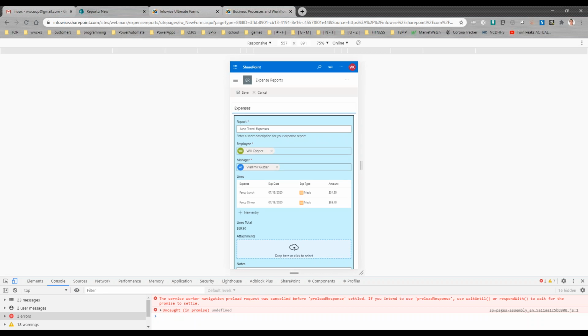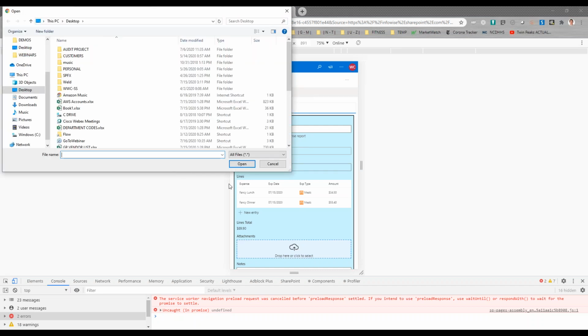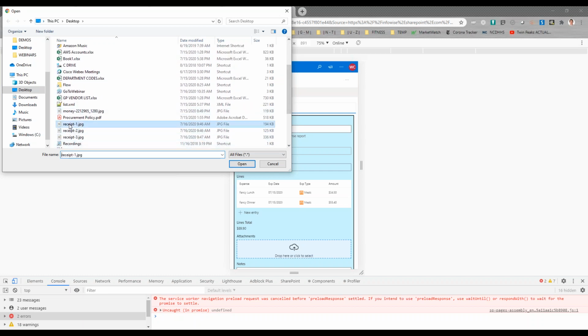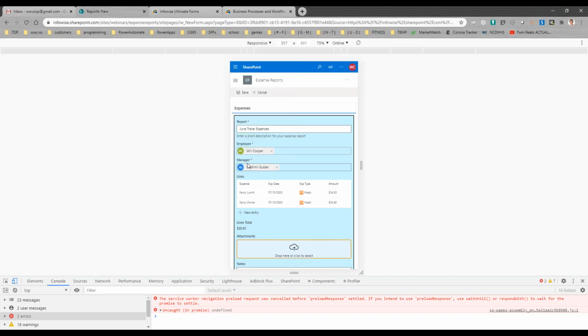Okay, so notice the lines total updated. Now, the really cool thing is for attachments. When you're on your phone and you click attachments, this will automatically open up the camera app on your phone. In real time, you can take a picture of that receipt and it will save right to this. Now, because I'm on a computer right now, it's just going to go to my device. So I'm going to attach my receipts that way. But as I say, it will open the camera app and they'll just attach like that.